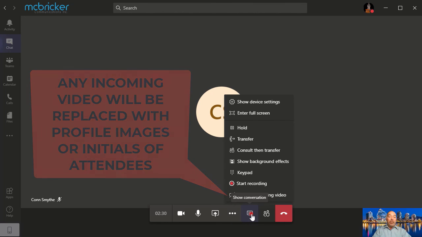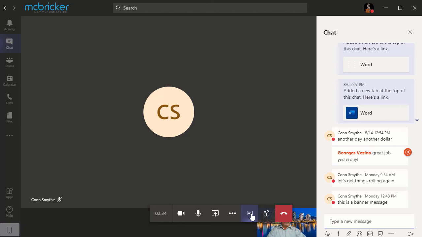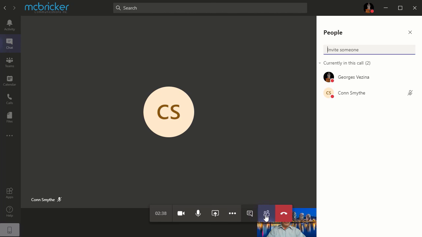You also have the ability to show chats on the right side. You can show participants. You also have the ability to invite somebody new. You can also select the hang up icon to terminate the call.